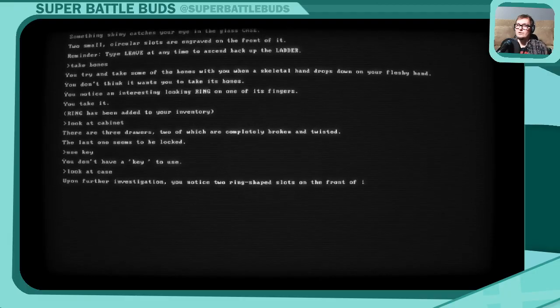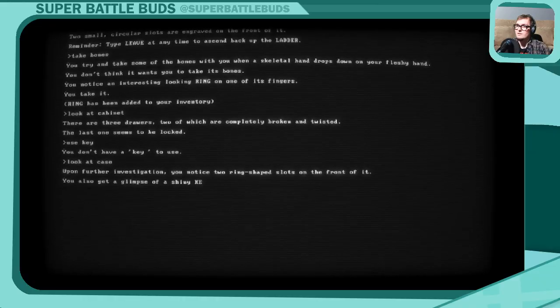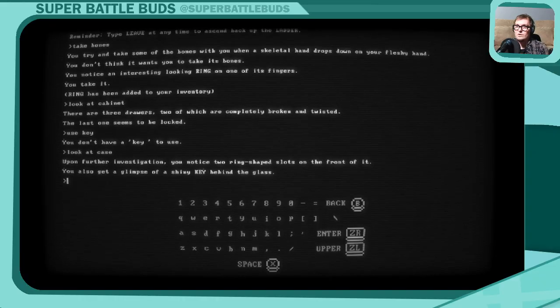Upon further investigation, you notice 2 ring-shaped slots on the front of it. You also get a glimpse of a shiny key behind the glass. Oh, you don't say. Let us use the ring. Not quite yet. I'm getting close. Use ring.